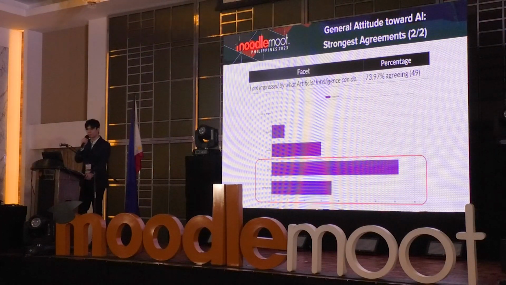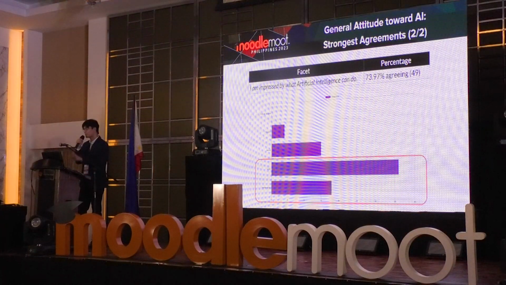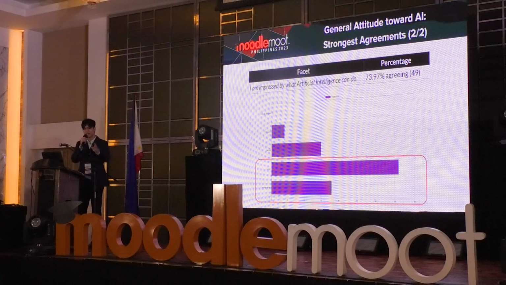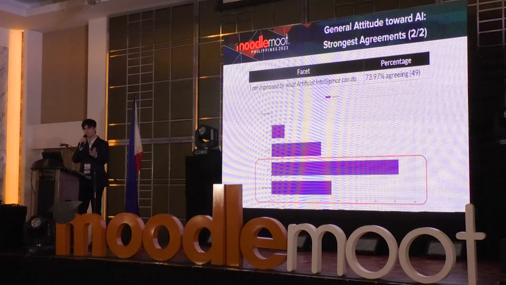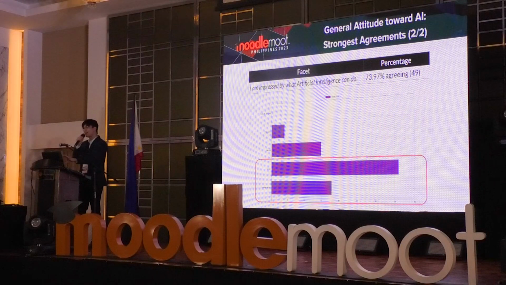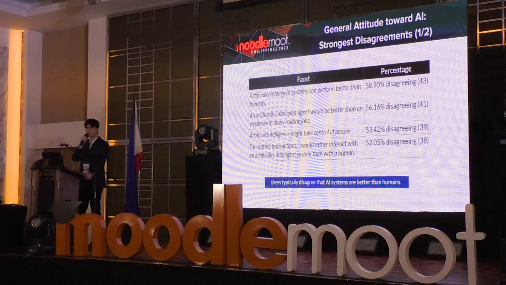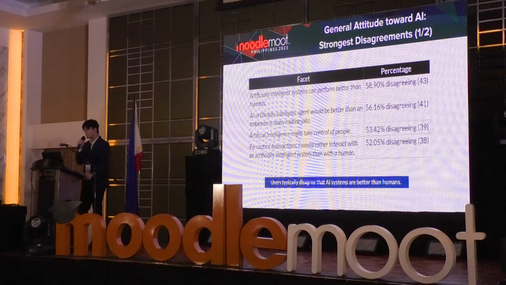Okay, and to show you a specific graph here for a particular facet or item, "I'm impressed by what AI can do." We can see here both the agree and the strongly agree bars. Yeah, quite high. Not quite high, but very high. A high percentage.